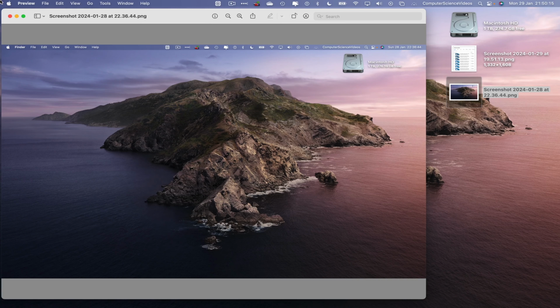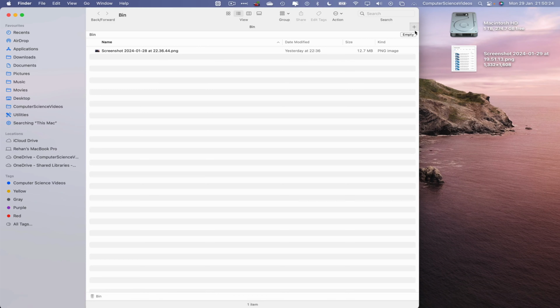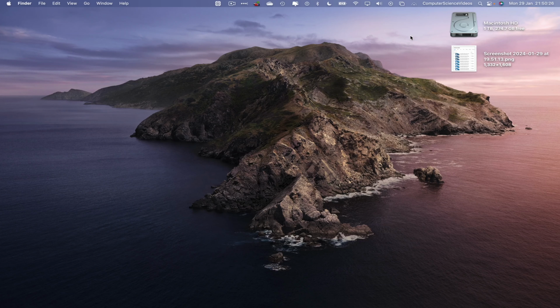In this tutorial, we will now quit Preview, highlight the image, press command delete, and empty the recycling bin. There we go.